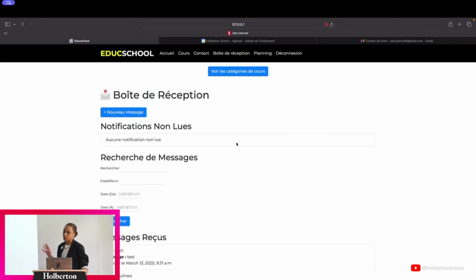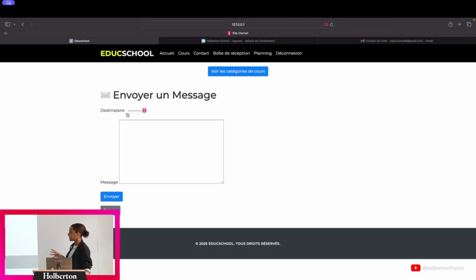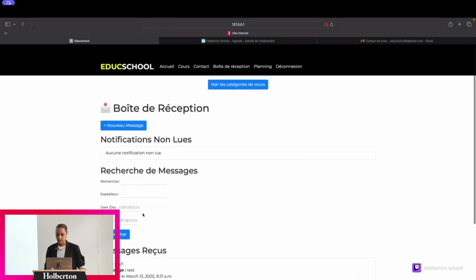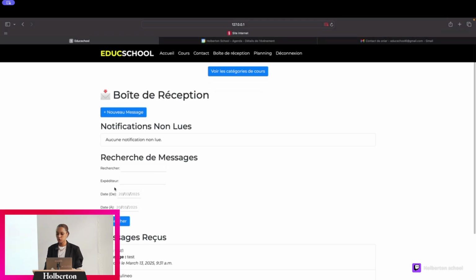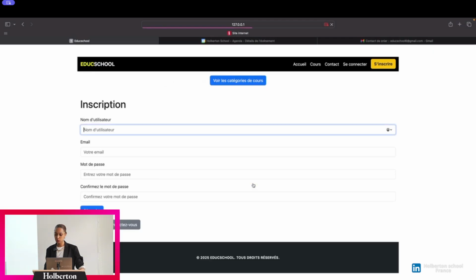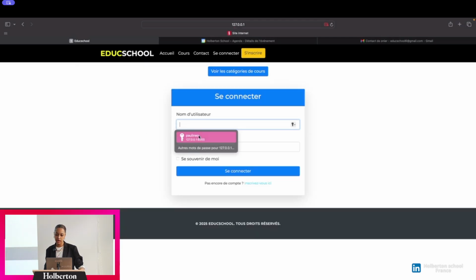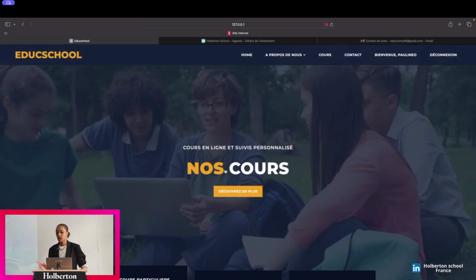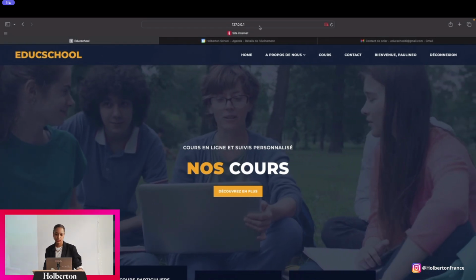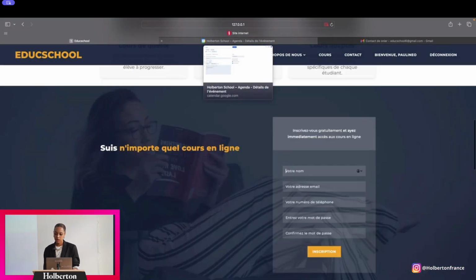We also have this to send messages. We can see all the messages that we have received and all the messages that we have sent. And we can look for other messages too. And I can disconnect myself, or here it's to subscribe. And if I already have an account, I can sign in and I go back to the home page. So that's all for the live demo.